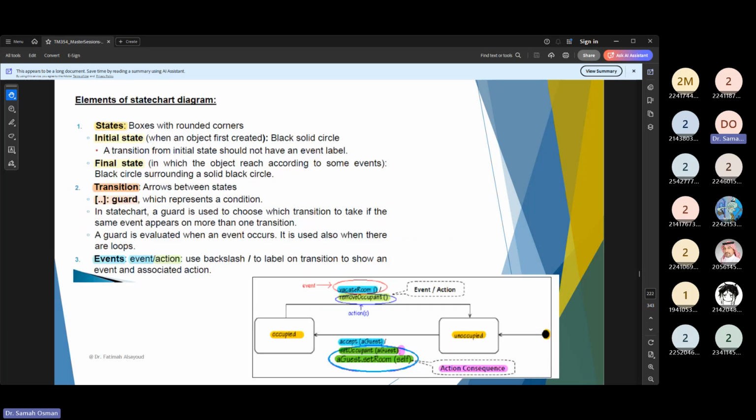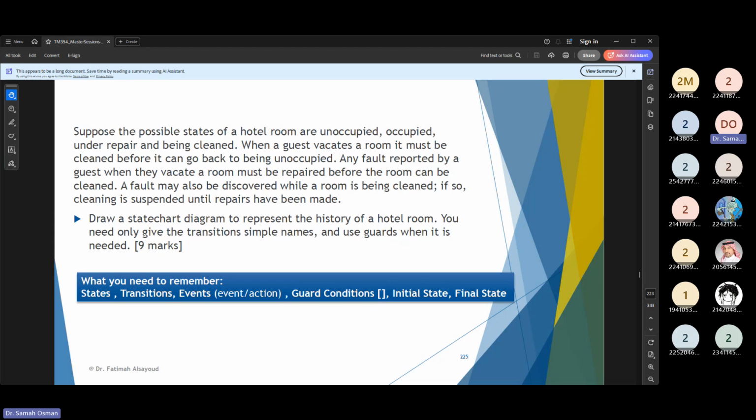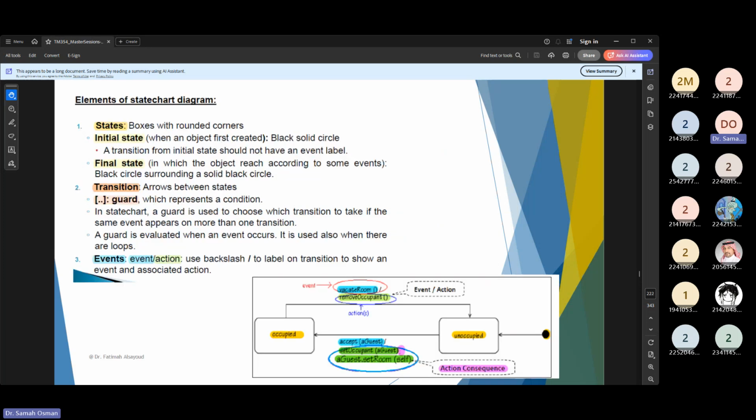Because these are the basic things we have to do in our state chart diagram. If we miss any one of these, we will lose marks. It's 9 marks. Anything you miss, you will lose some marks. So think of the questions like that. When you see "draw a state diagram," directly put your mind into state diagram elements. When they ask you to draw a sequence diagram, put your mind into sequence diagram elements, unlike that.